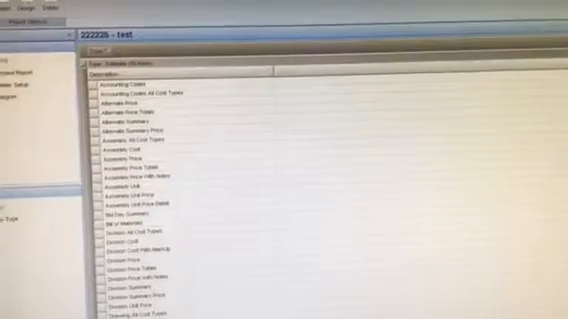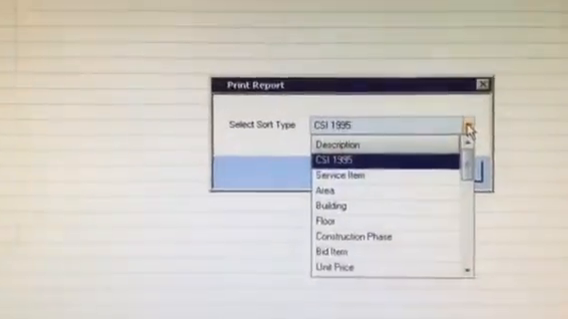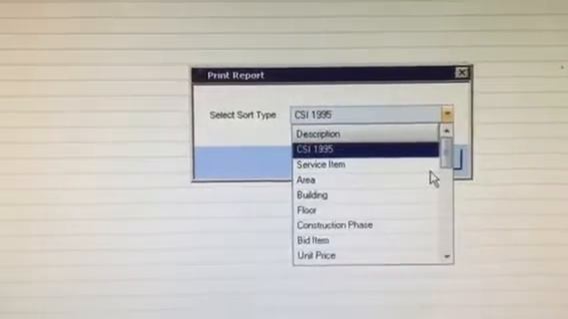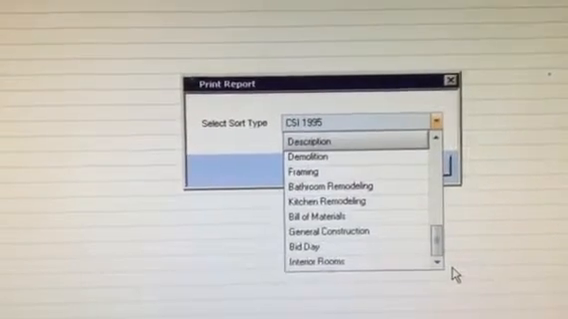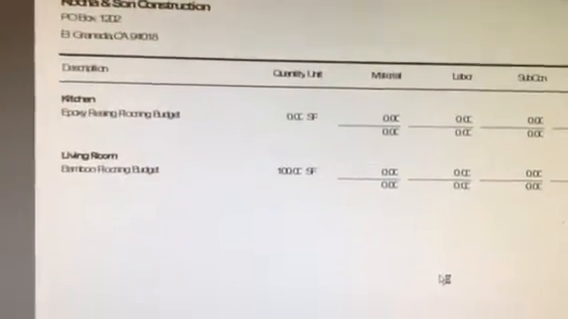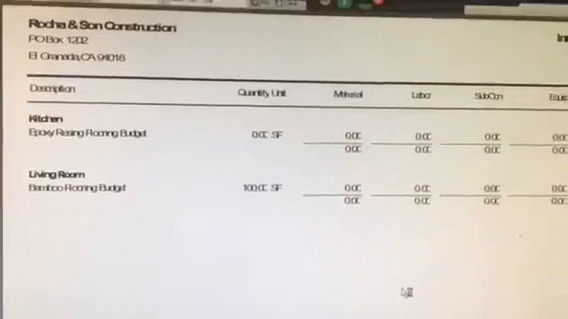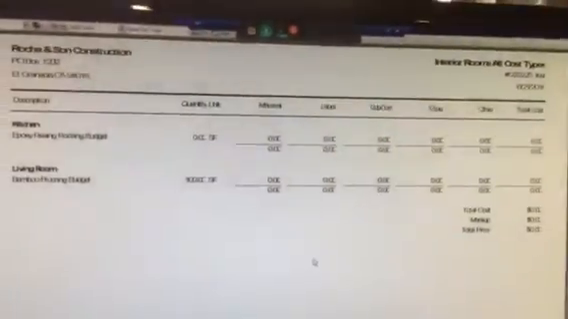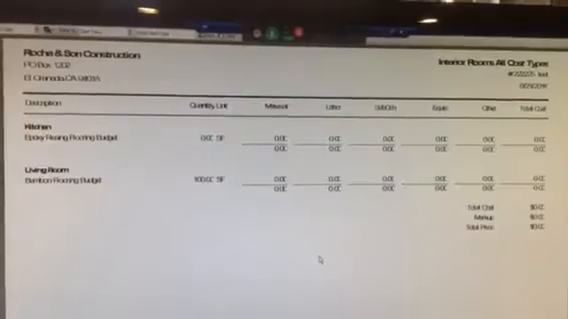Sort type, or cost type. No, it's going to be by floor. So building. What is it? The one I just constructed right now. Interior rooms. So see, the kitchen is so much, the living room is so much, and so forth. So right there, you can consolidate 20 assemblies into one.